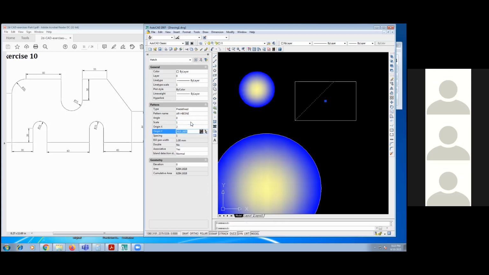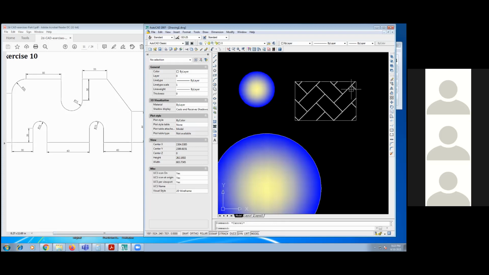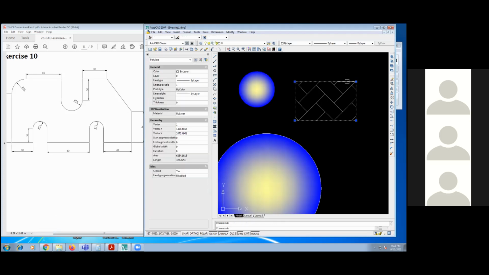0.2 ஆக்குமா. ஓகே, ஸ்கேல வந்து 0.2. இப்போ 0.2ல ஸ்கேல் செட் ஆயிடுச்சு. இப்போ அசோசியேட்டிவ் இருக்கிறதுனால நான் இதை மூவ் பண்ணேன்னா இது தானா மூவ் ஆகும். இப்போ இதை பாருங்க, மூவ் ஆகுதா.